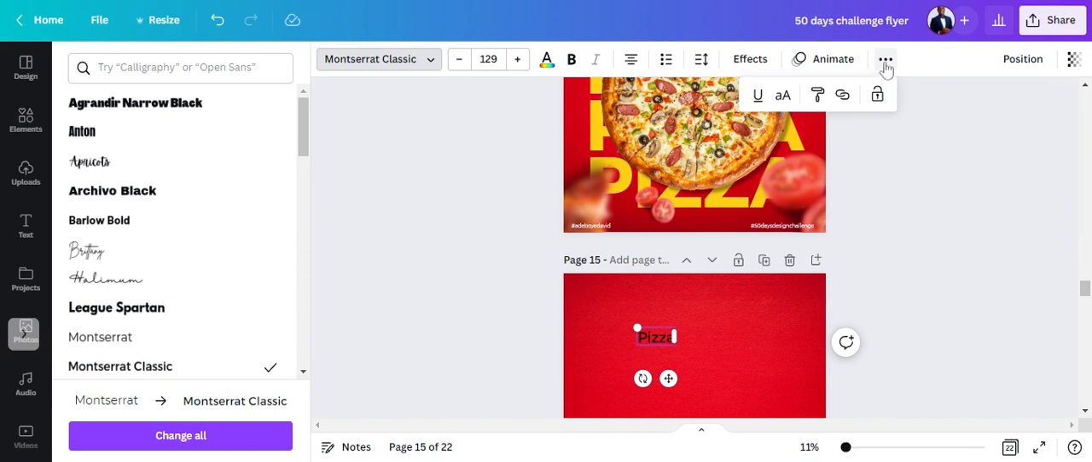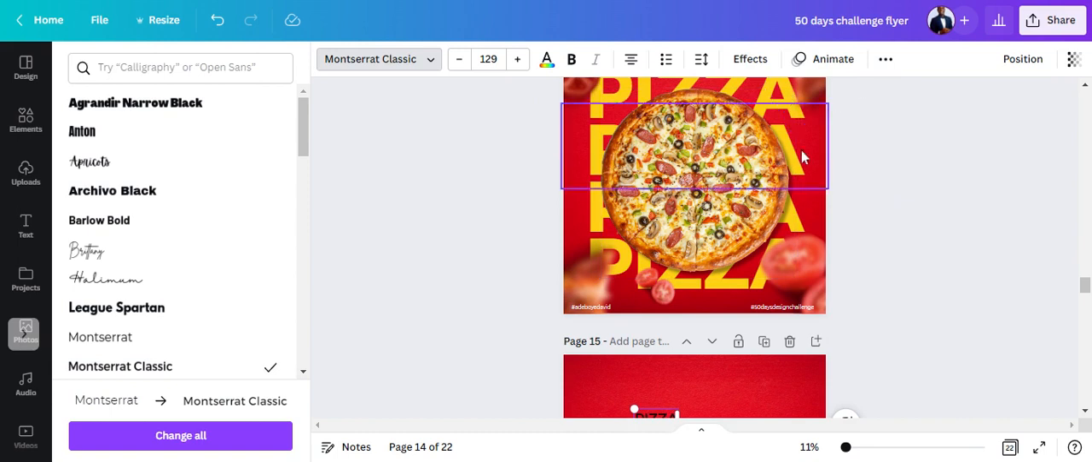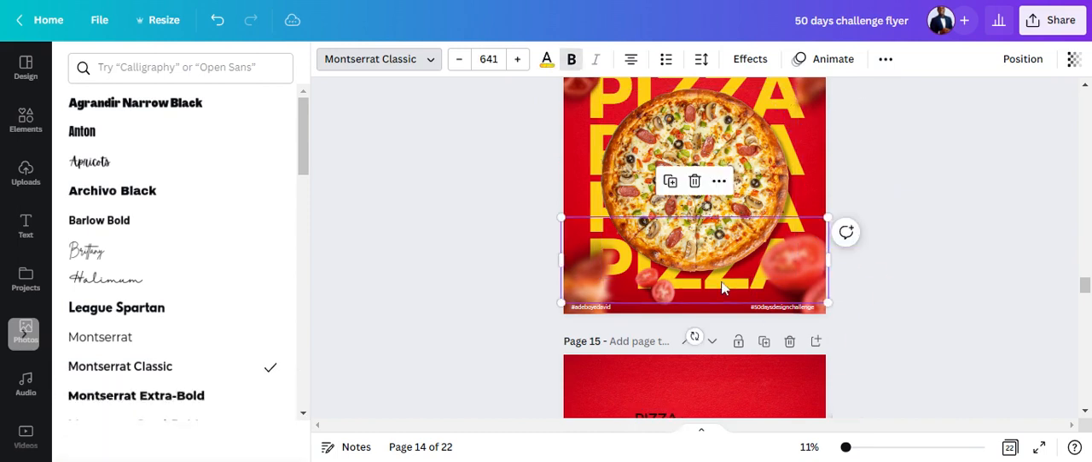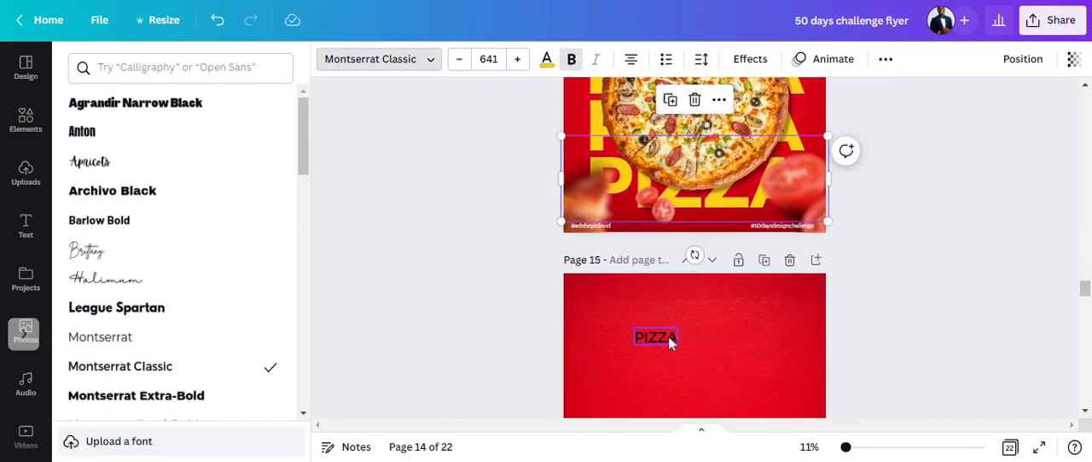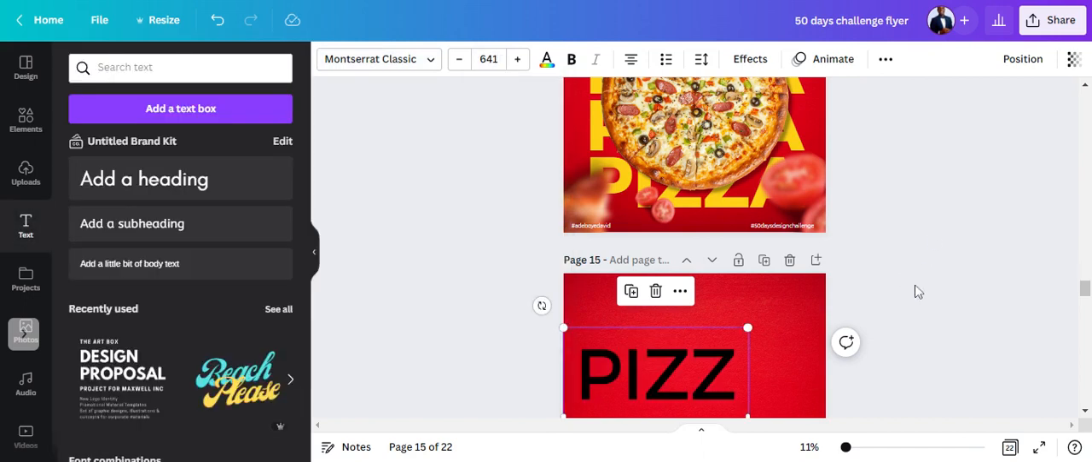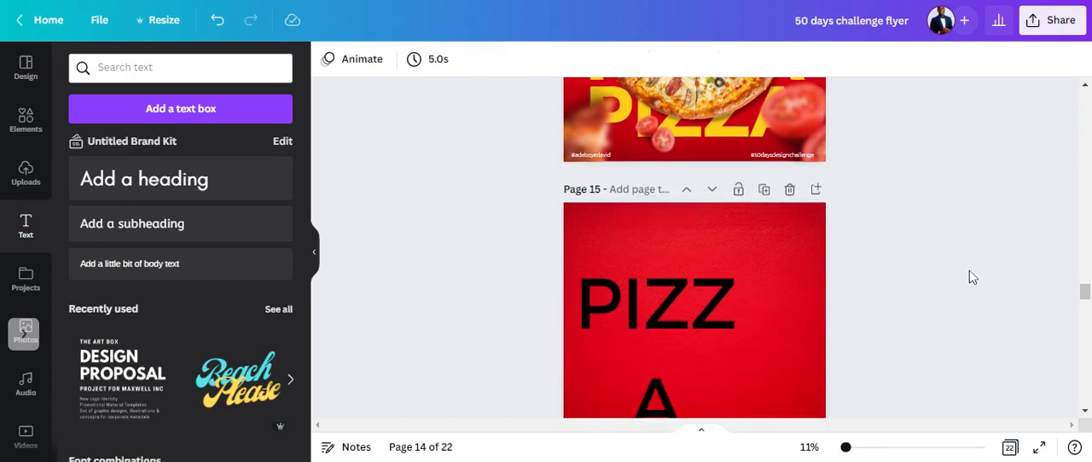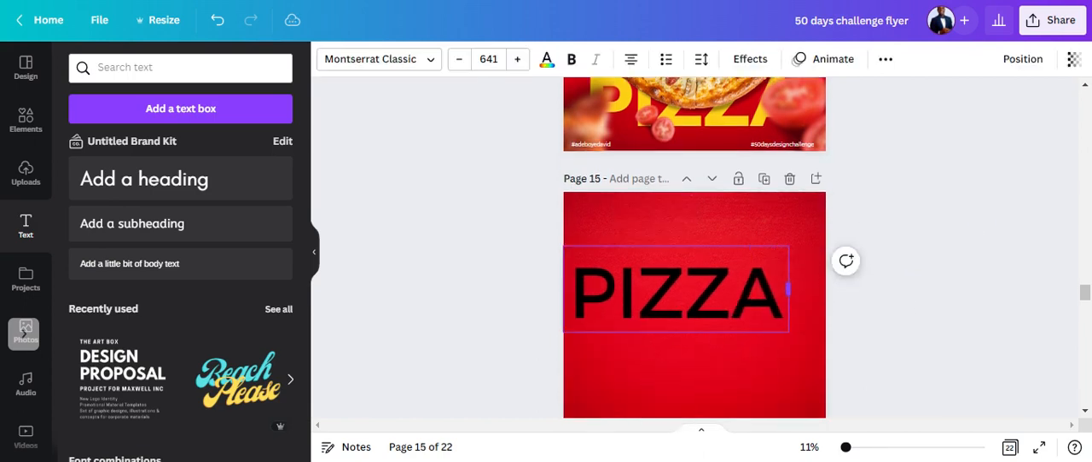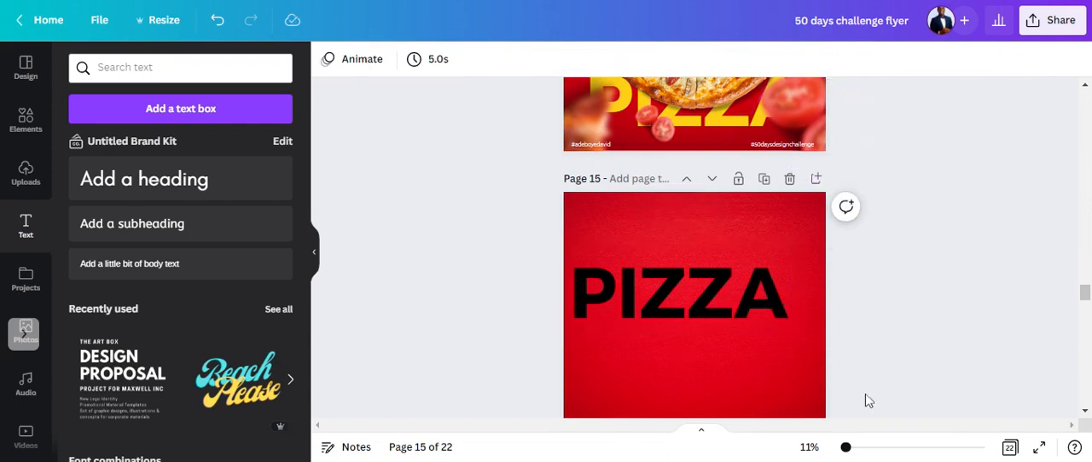And then I want it to be all capital letters, so it's going to be all caps. And then the size we use is 600 and something. I want to be sure of that size. 641. Okay, so I'm just going to change this size to 641, and then we are good. So we have this here already. Now you make it bold also.